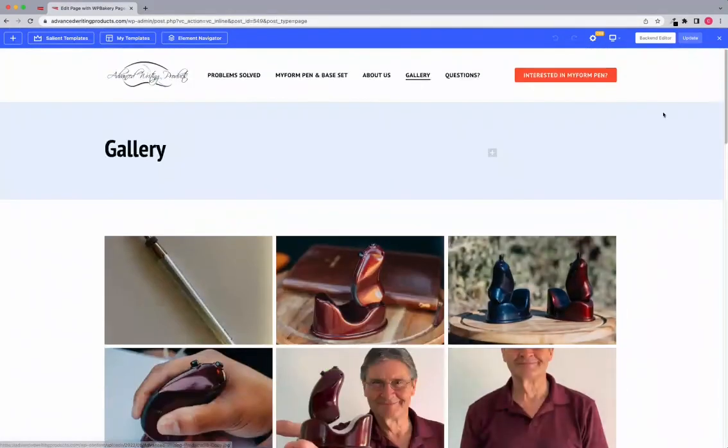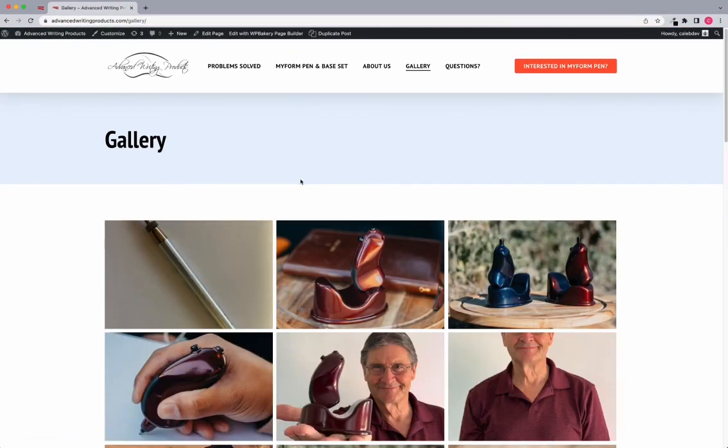Okay, I'm going to click Update at the top right, and then we'll close out of the editor again by clicking the X. Okay, that is how to edit pages with the Salient theme.